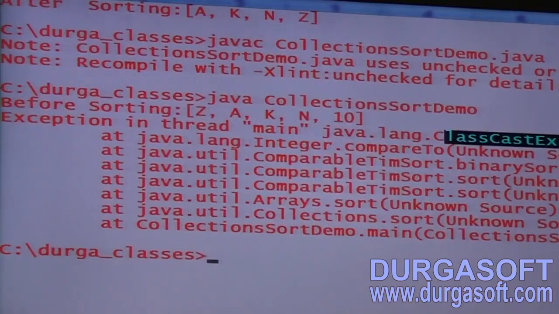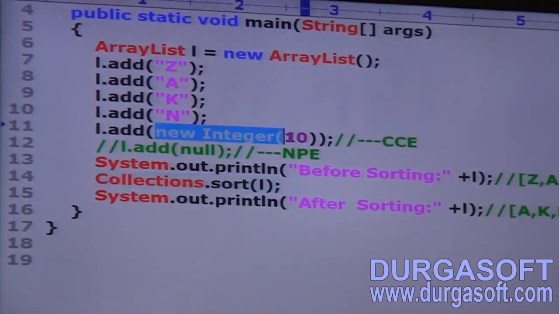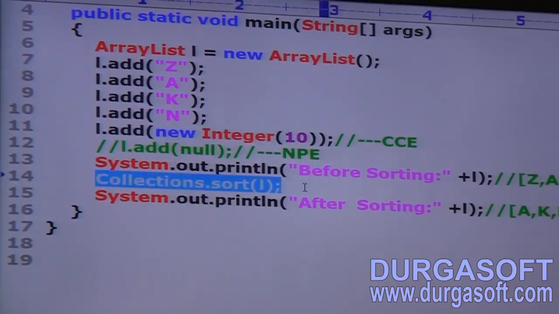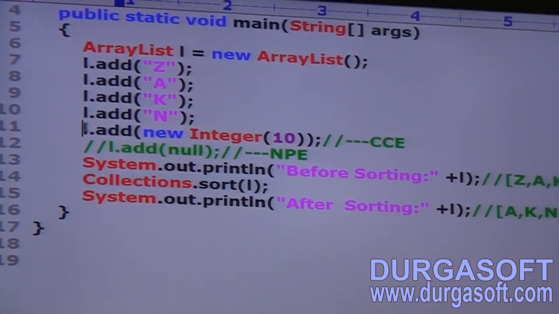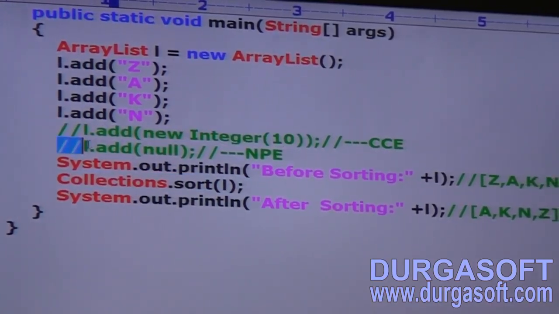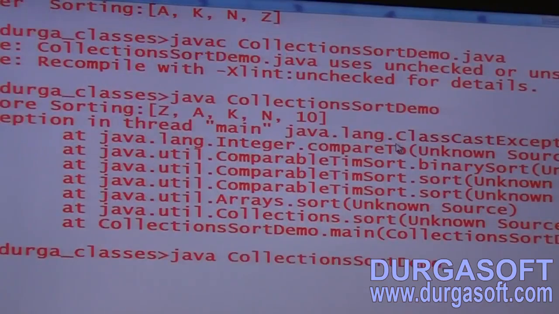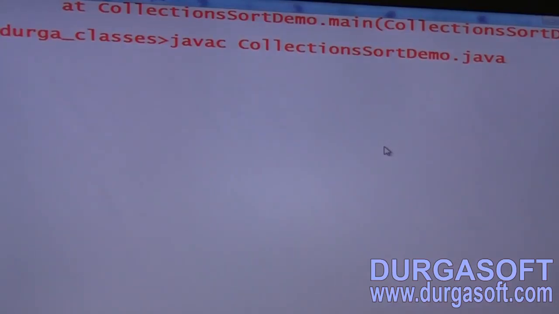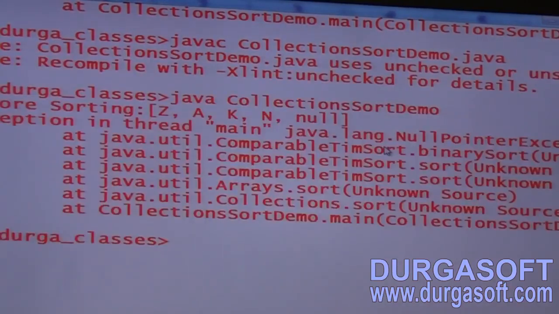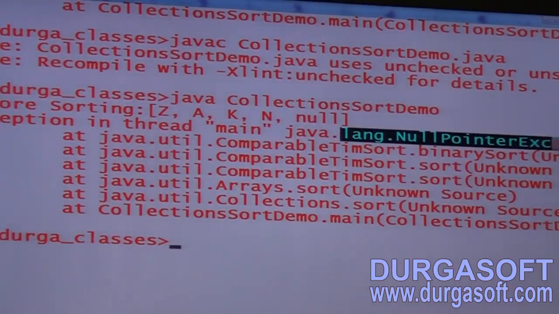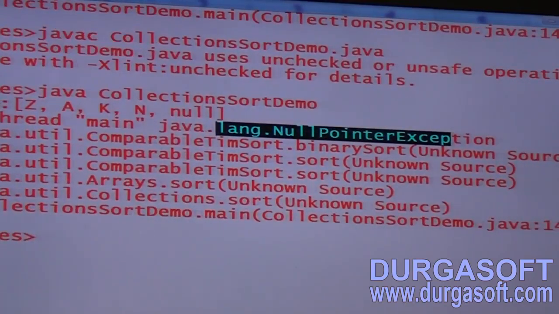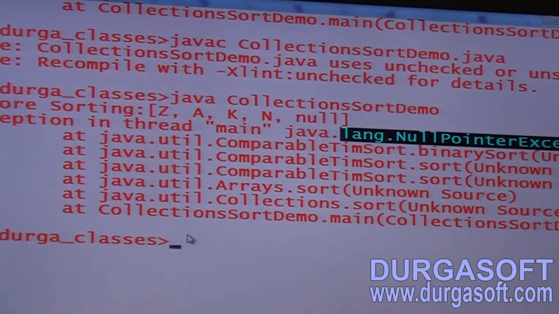So adding an integer object to the list is not a problem, but calling the sort method for that list is the problem. That's why whenever we try to perform sorting, immediately we got ClassCastException, right? Similarly, have you remembered, the list should not contain null. If we try to add null, immediately we get NullPointerException by default. Have you observed? NullPointerException we are going to get. Okay, I hope the terminology is very clear for you, right?